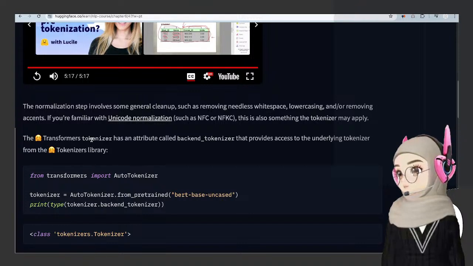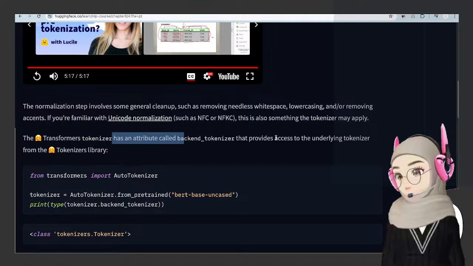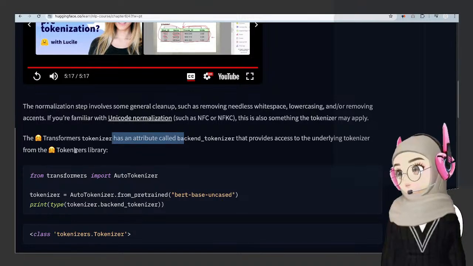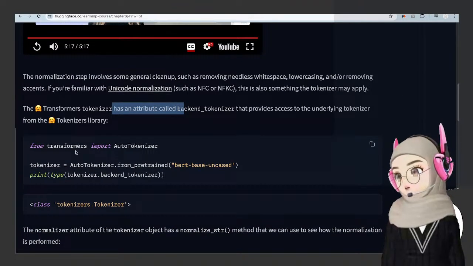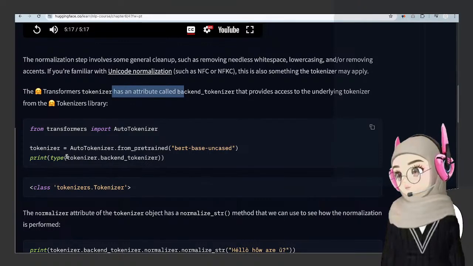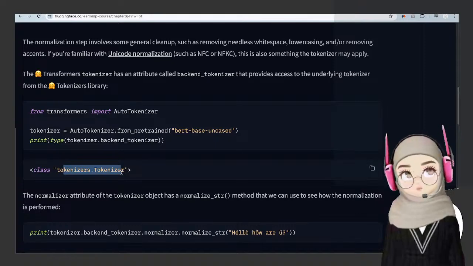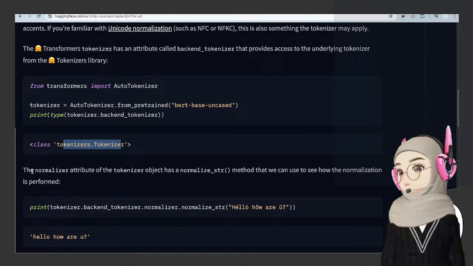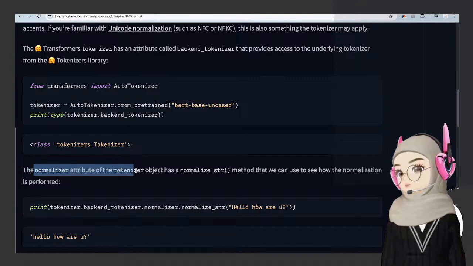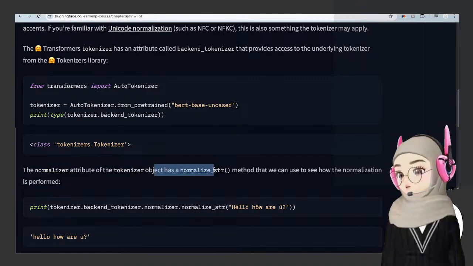So the HuggingFace transformers tokenizers have an attribute called backend tokenizer that provides access to the underlying tokenizer from the HuggingFace library. So we have the backend, and okay, it's a class. The normalizer attribute of the tokenizer object has a normalize string method.